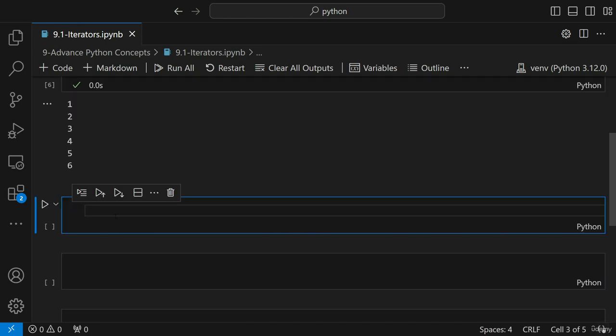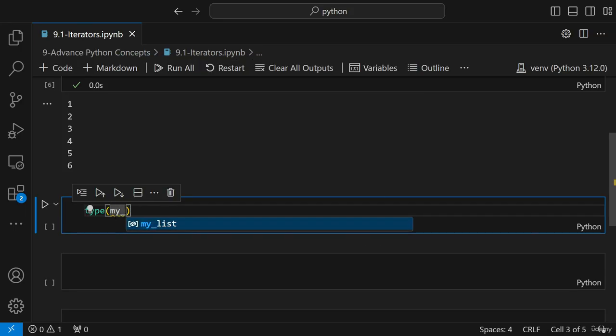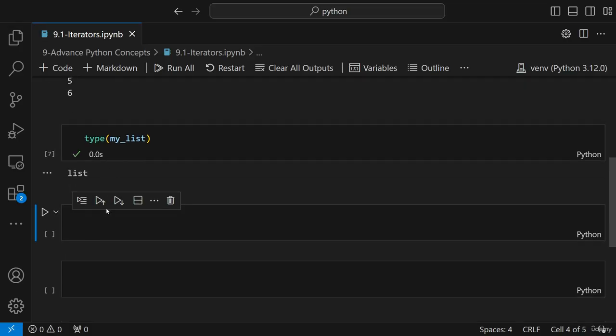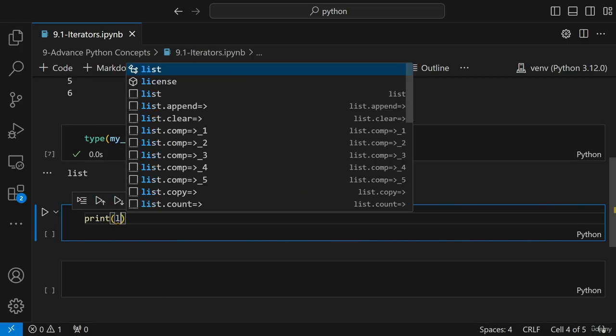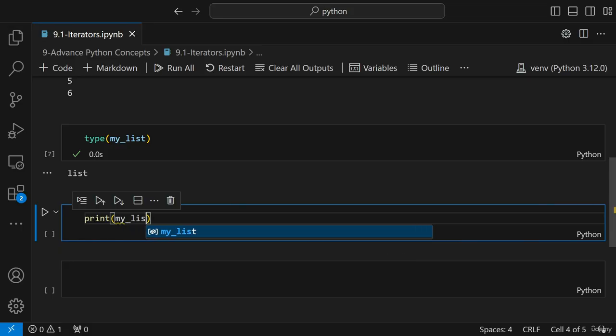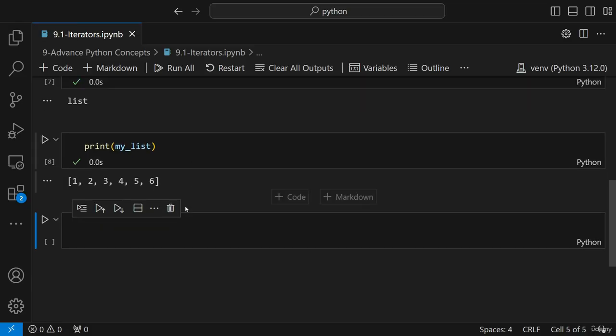Okay. And if I also display the type of the list, it just shows me that, hey, this is my list type. Okay. And if I just print my_list over here, I'm able to see all the elements inside this particular list. Okay. Now let's talk about how we can create an iterator.